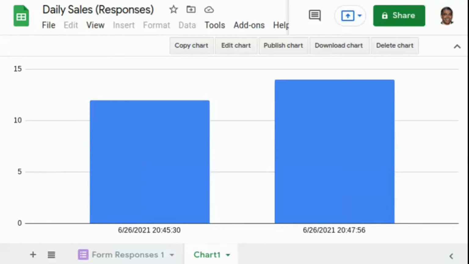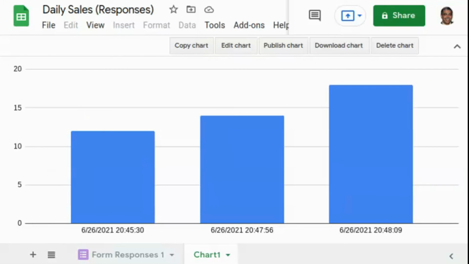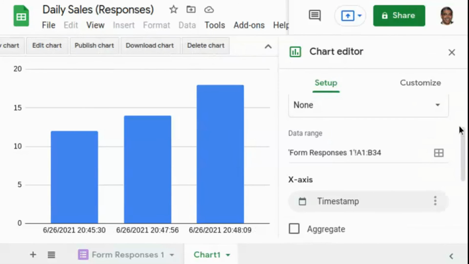Or if I want to submit another quantity, there's 18. So I'm doing this remotely from wherever I might be via my cell phone, and it's going directly into this spreadsheet. And you'll notice that we have the day and the time that's showing up in the chart. And of course, you can do more to make this chart a little fancier. For example, you can click edit the chart.